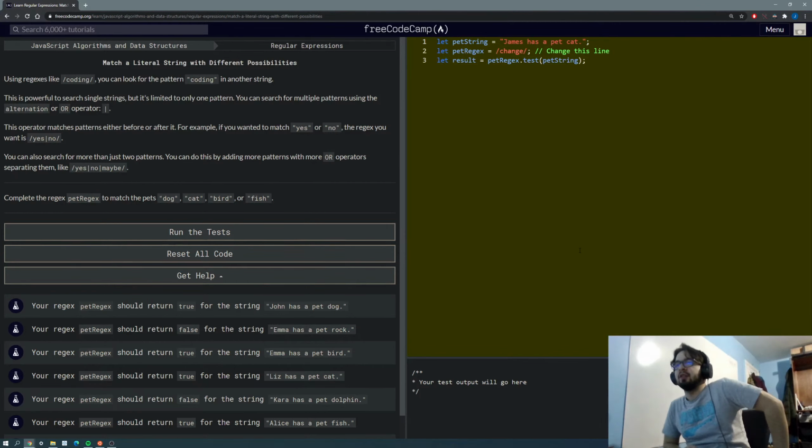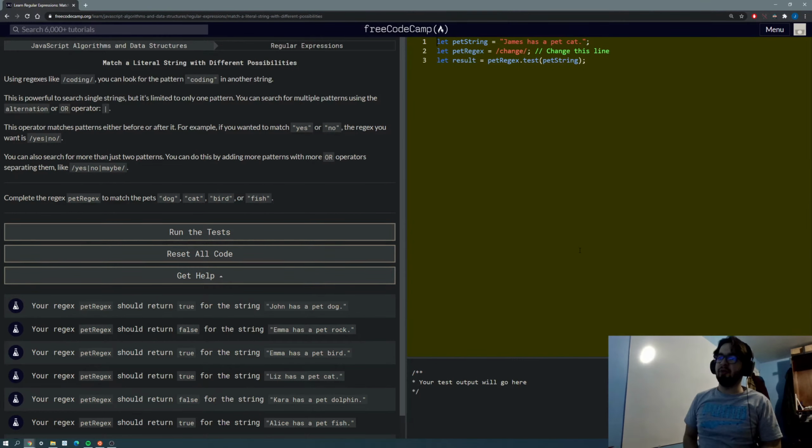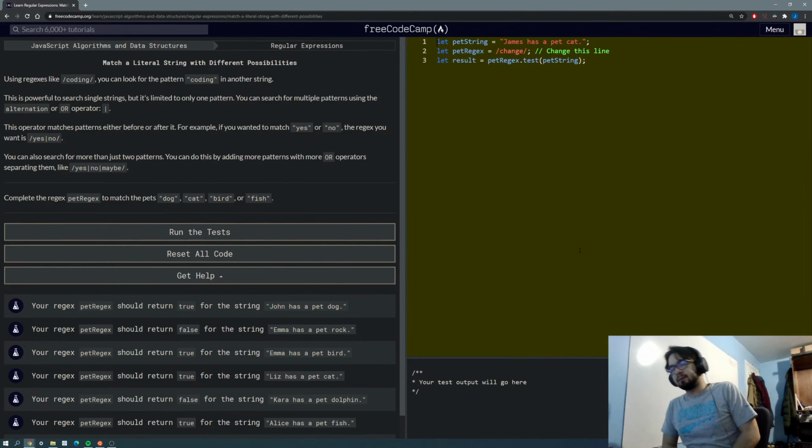Match a literal string with different possibilities. This operator matches patterns either before or after it. For example, if you wanted to match yes or no, the regex you want is yes|no. You can also search for more than just two patterns. Do this by adding more patterns with more OR operators, separating them like that. Complete the regex petRegex to match dog, cat, bird, or fish.